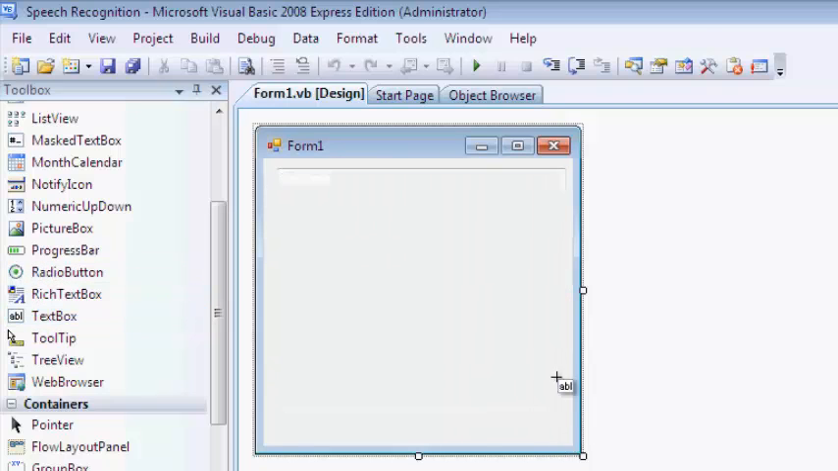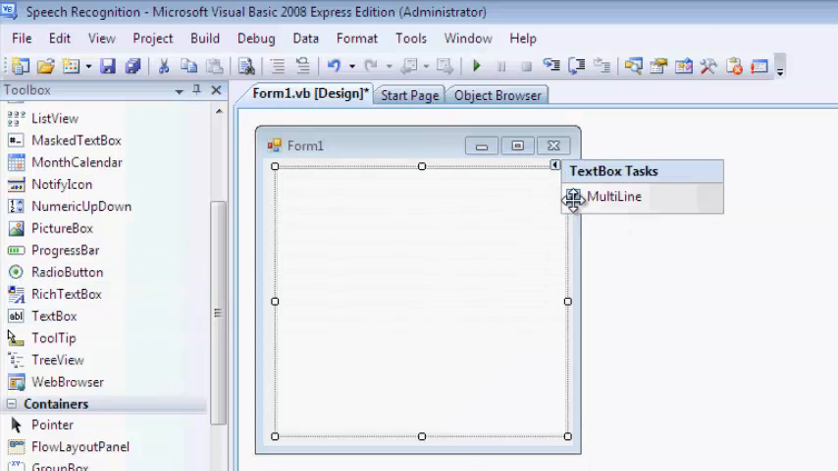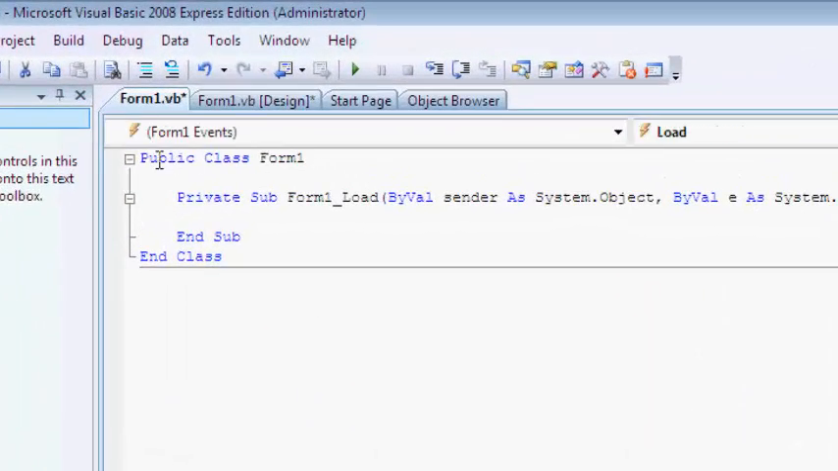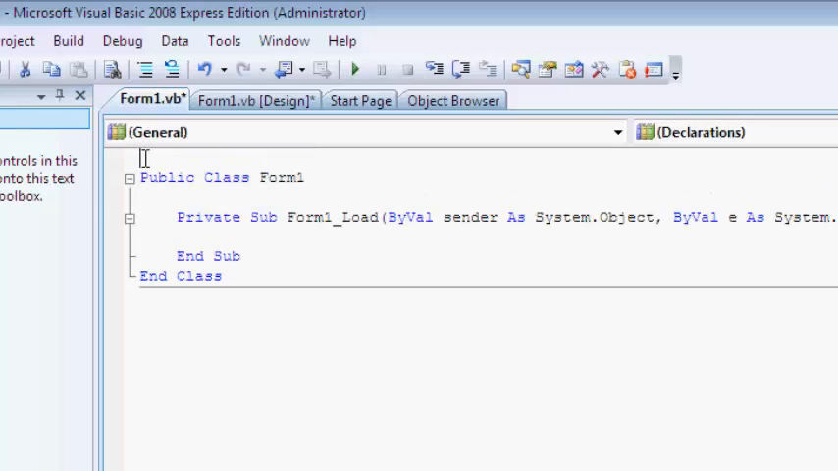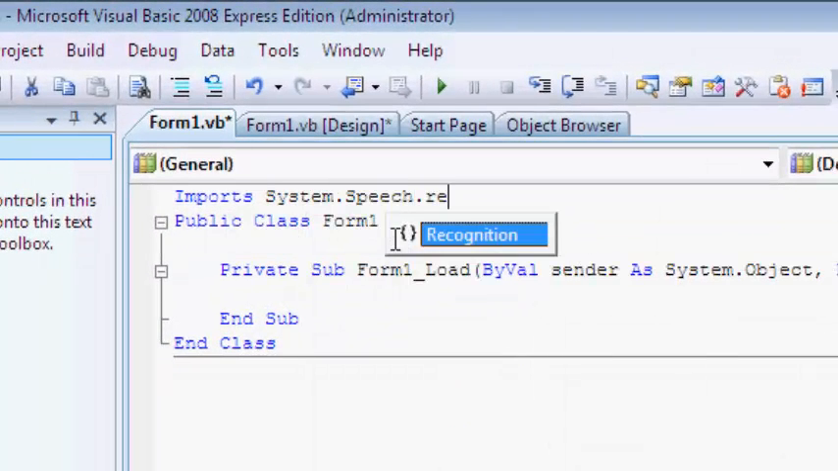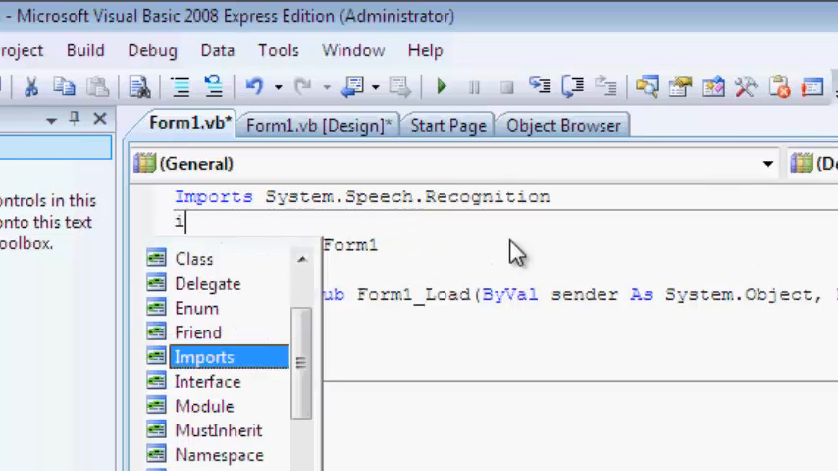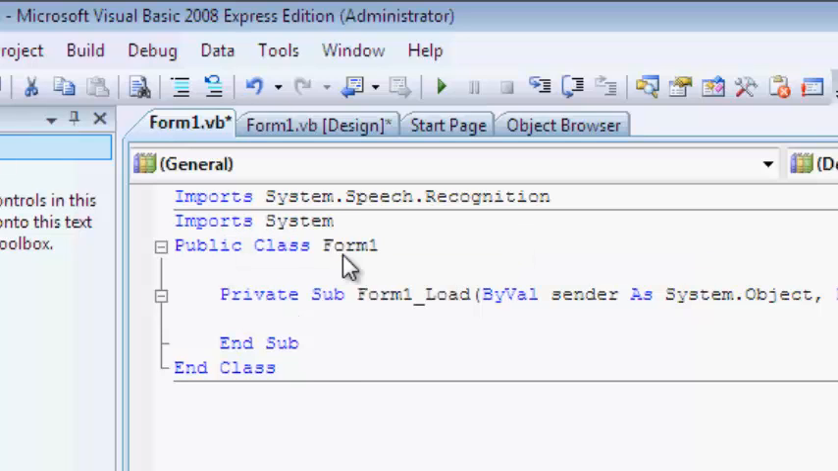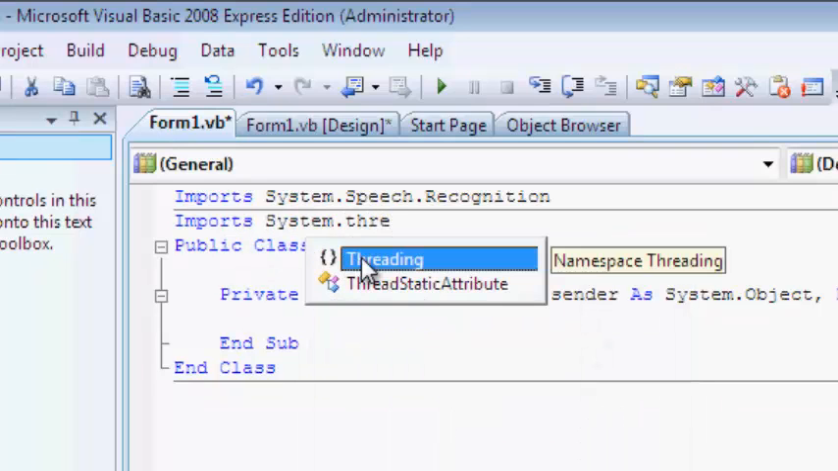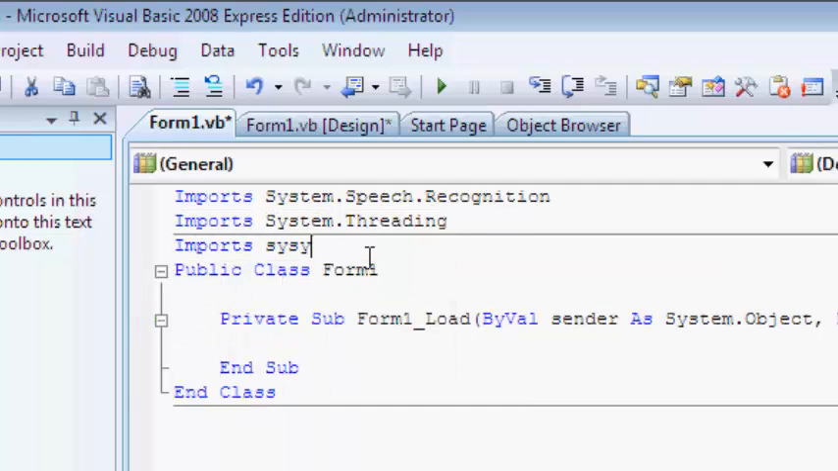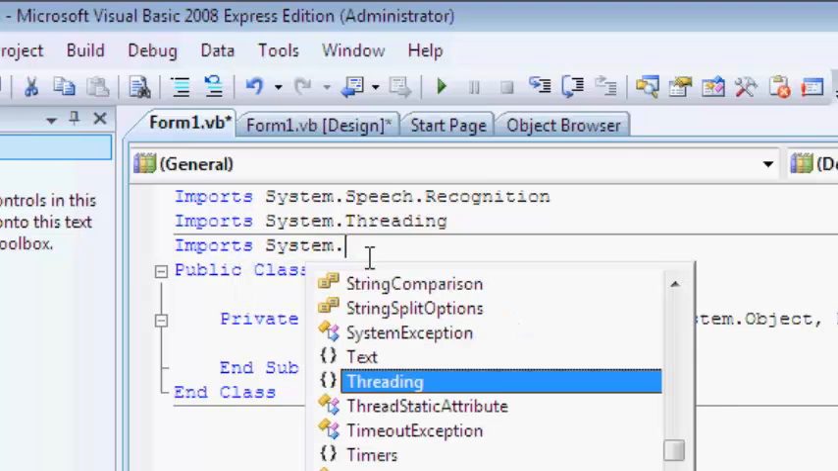Okay, let's put the text box, multi-line, and go to the form code. Then try to import three systems. We have Imports System.Speech.Recognition, then Imports System.Threading, Imports System.Globalization. This is the last import.